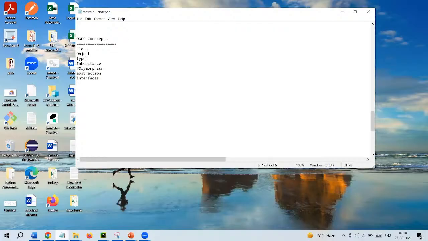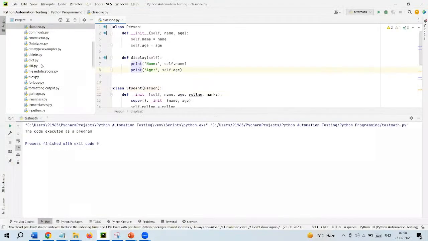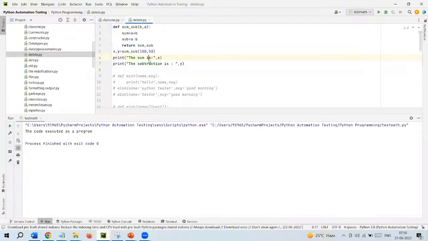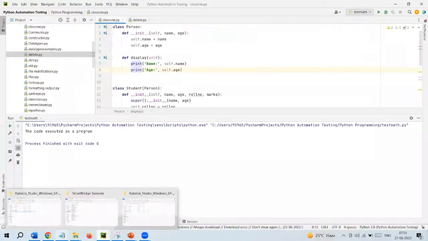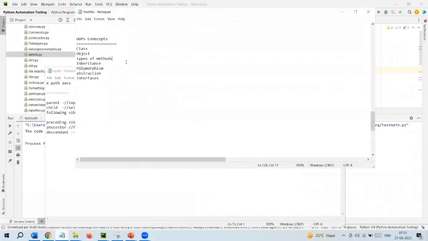Types of methods. See, the same function, just now we called this a function. Here we call it a function, but the same function in OOPS concepts we can call a method. So in OOPS concepts, if you are writing any program, it follows these three methods, any one of the methods based on the requirement.